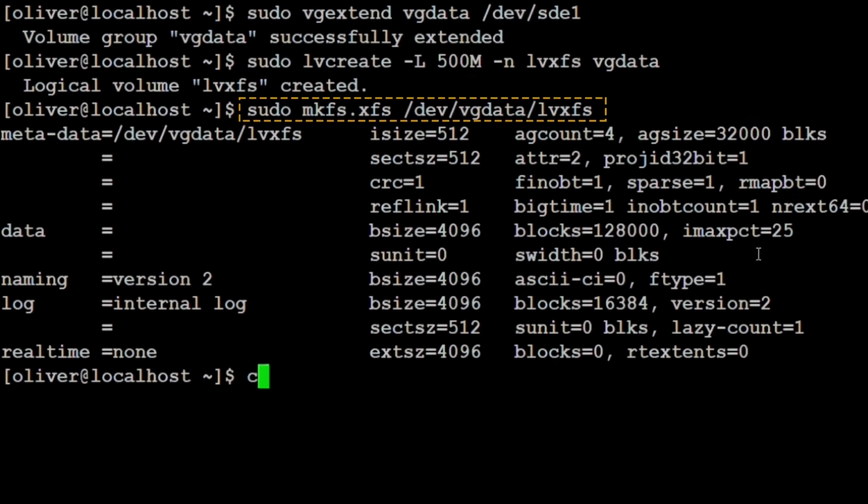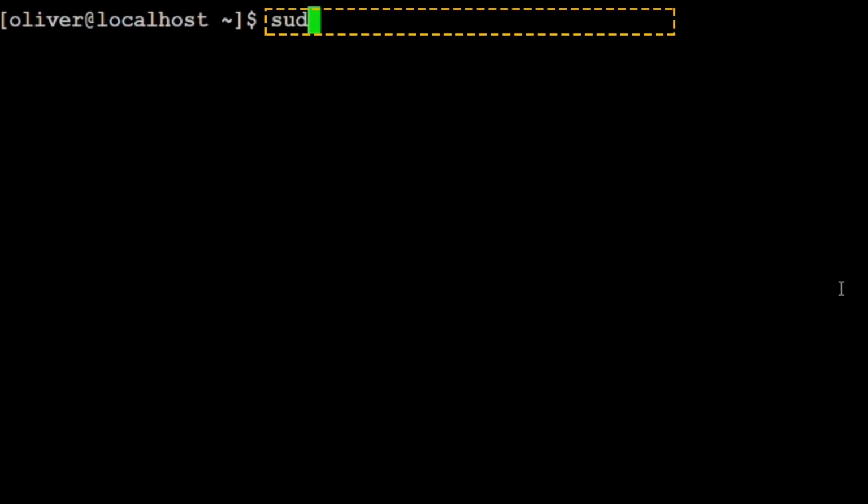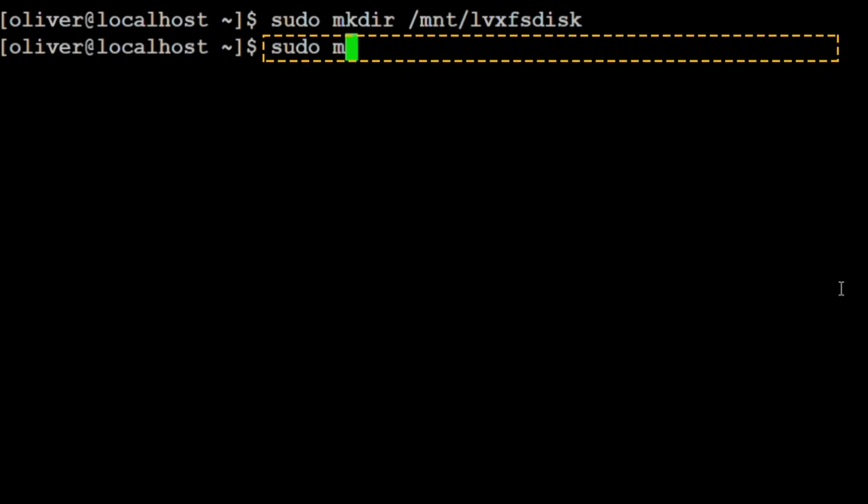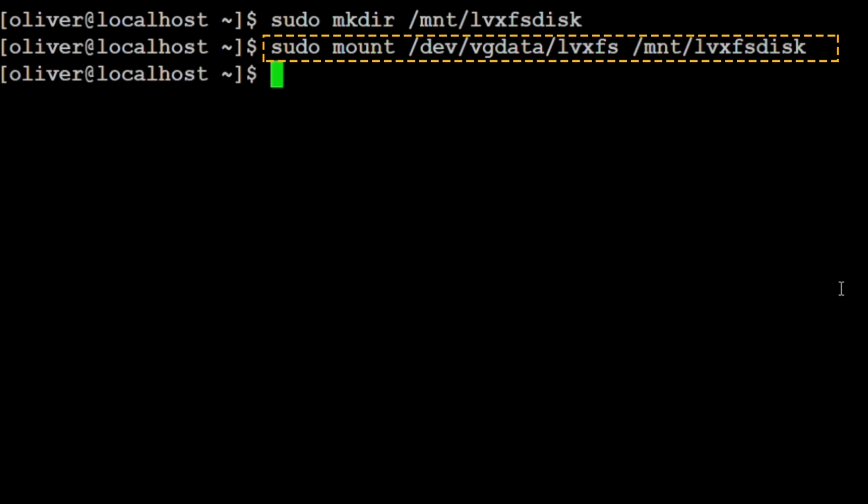To mount it, I create a directory by typing sudo mkdir /mnt/lvxfsdisk. This will act as the mount point. Then I mount it by typing sudo mount /dev/vgdata/lvxfs /mnt/lvxfsdisk. No error, so I continue.